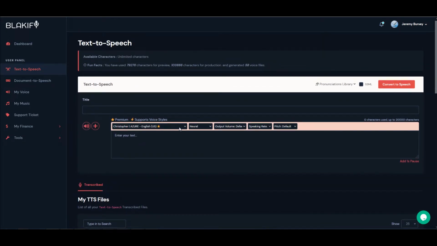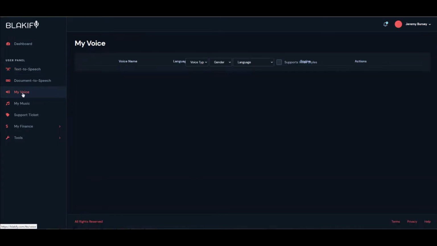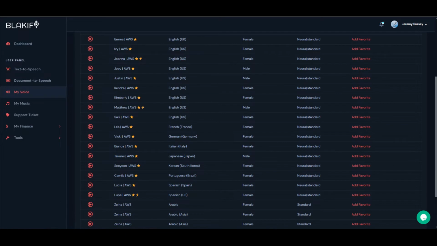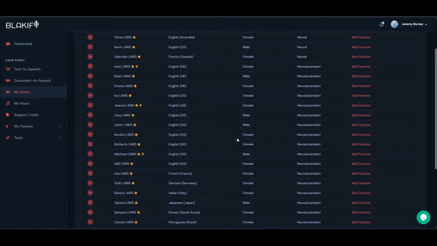And it's cool because you can choose your characters. So you'll see that I have two people selected here, Christopher and Guy. I put them there by selecting them as favorites. In order to do that, I just had to go to my voice and select from a list of all these different characters and select add to favorite. And if you don't know who your favorites are, of course, you can just listen to them.